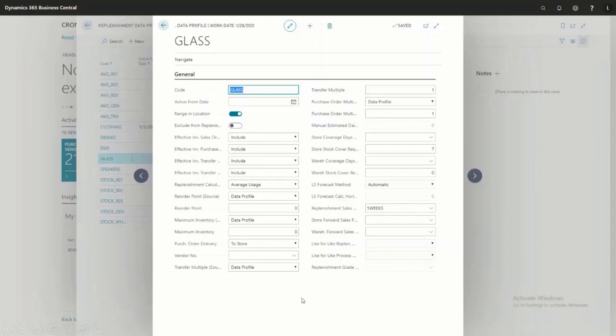So you would do this, maybe because all the items in your store or a category of items in your store would all be replenished the same. So let's think of glasses in this instance. They probably all come from a similar vendor.